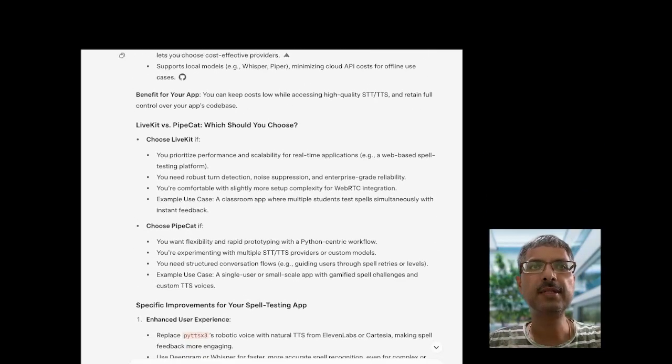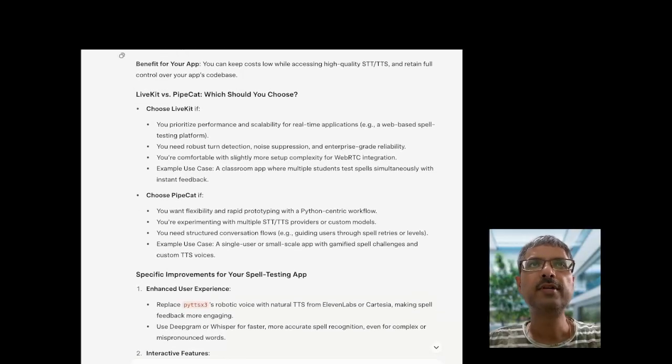And finally it gives me a summary of which one you should use. LiveKit, if you prioritize performance and scalability for real-time applications. I think that's true even for Pipecat. Real-time latency is a crucial issue, and handling multiple users is also. Turn detection, noise suppression, reliability are in LiveKit. I think it's the same with Pipecat. Setup complexity, we have WebRTC with LiveKit, while it doesn't say anything about setup complexity with Pipecat. It's easier for rapid prototyping as well, so maybe it's easier to start with Pipecat.